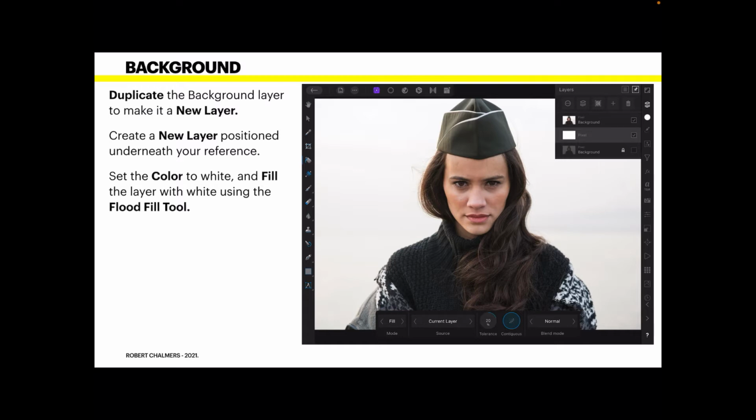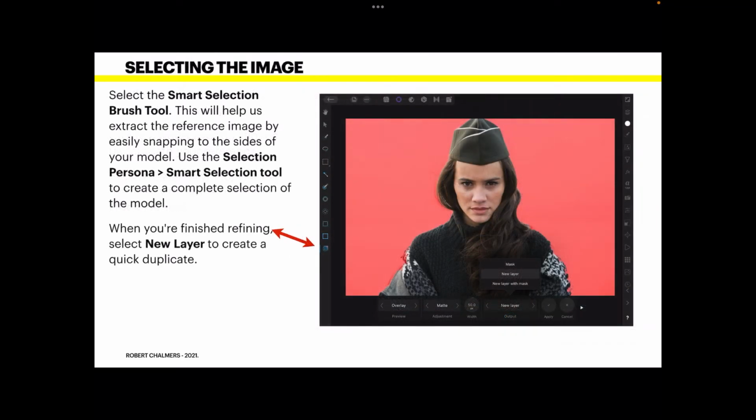Duplicate the background layer to make it a new layer. You don't want to be using the original, just untick it and lock it. Create a new layer positioned underneath your reference and set the colour to white and fill the layer with white using the Flood Fill tool. That gives you a plain white background under your original layer.